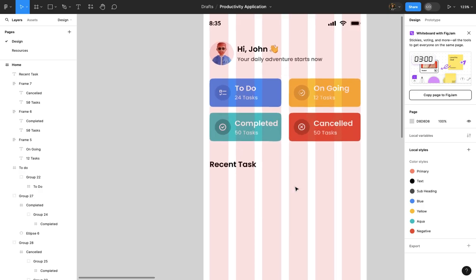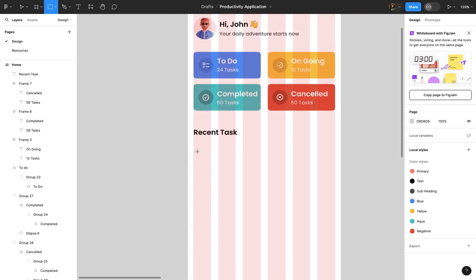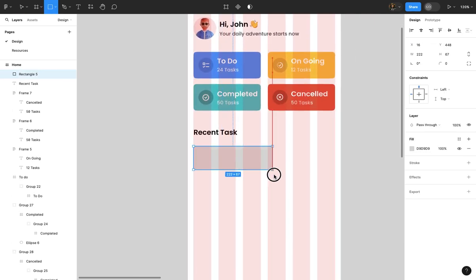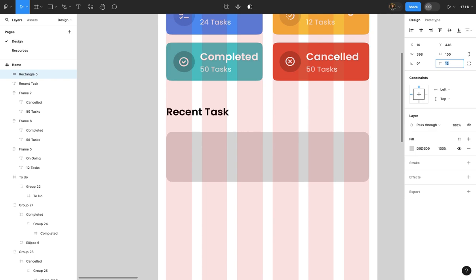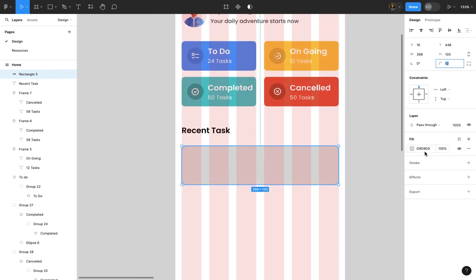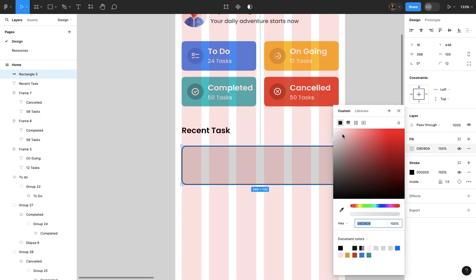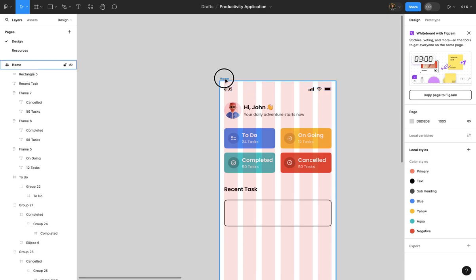Okay, now let's create a rectangle here. Give it a curve of, I don't know, 16, 12 is better, and give a stroke of 1.5. Make the fill white.